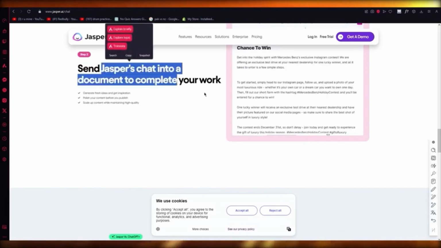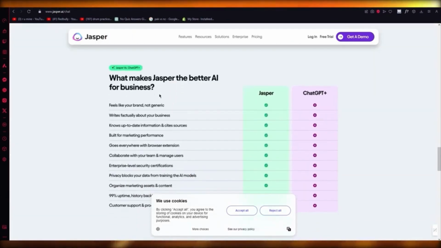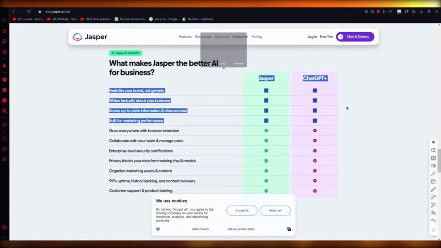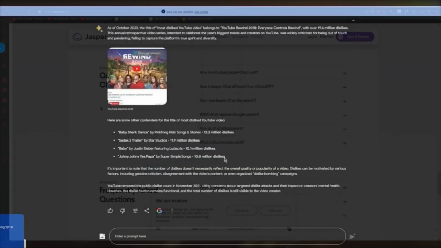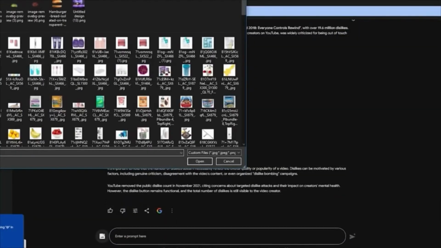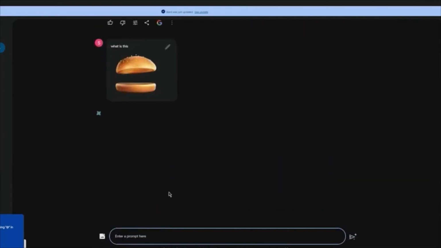Now, you can actually take Jasper's work and import it to your Jasper documents. As you can see, you can see the similarities between Jasper and ChatGPT Plus. You can upload images and ask it questions regarding the image. So let's say I'm going to upload this image of a bun and I'm going to write, what is this? Okay, I'm going to click on enter.